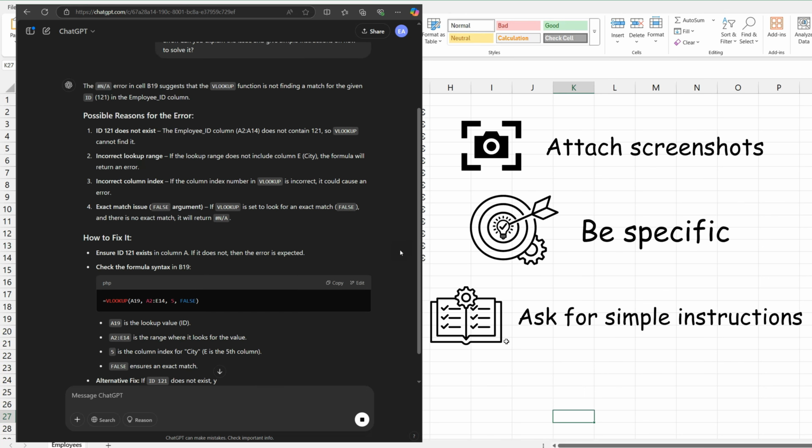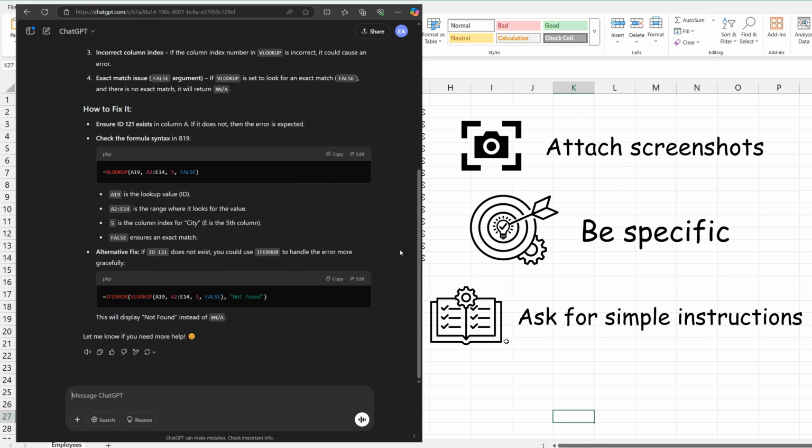With these improvements, ChatGPT narrows the possible reasons down to 4. And now, the first recommendation is the one that actually fixes the issue, since, as we said earlier, the ID does not exist in the list. On top of that, it even suggests a way to make the formula more user-friendly by returning "not found" instead of the NA error.